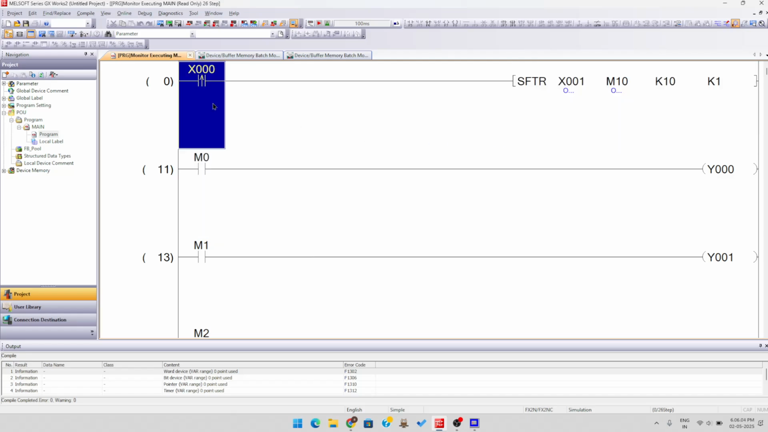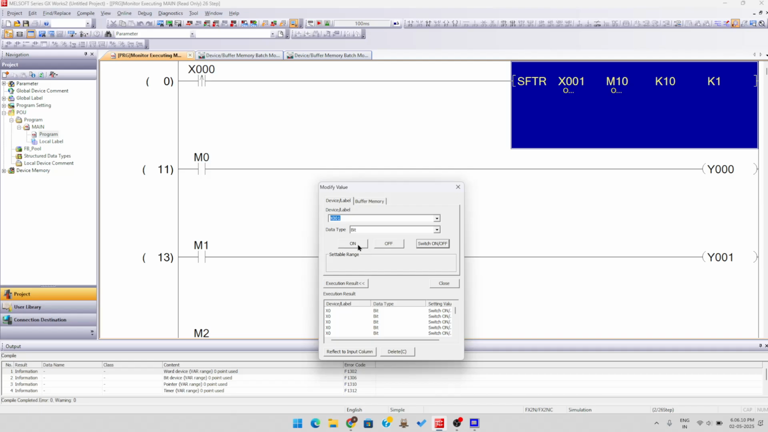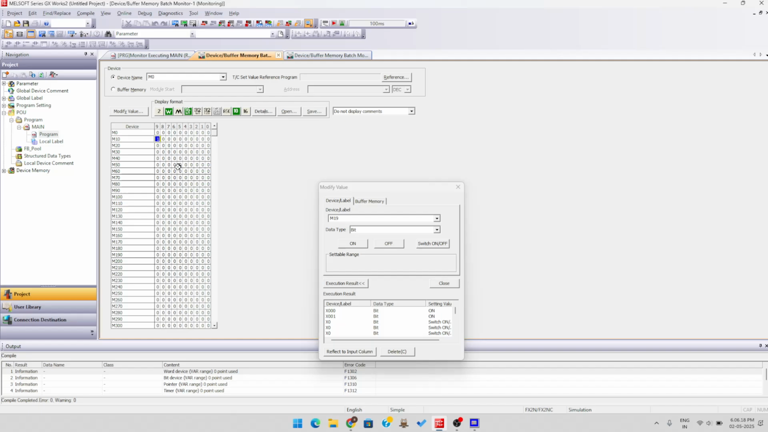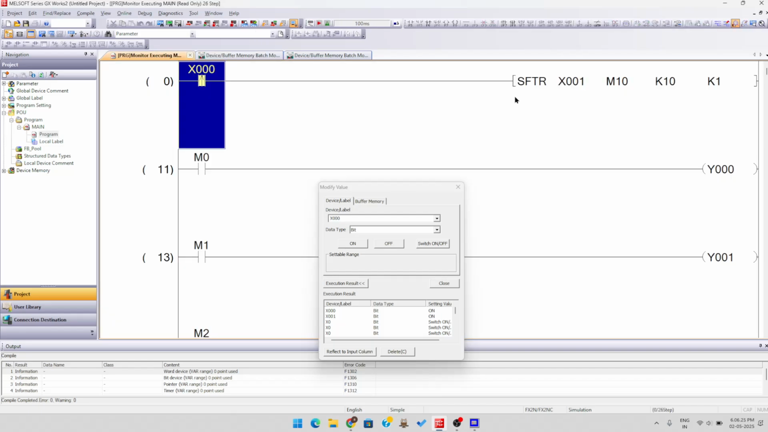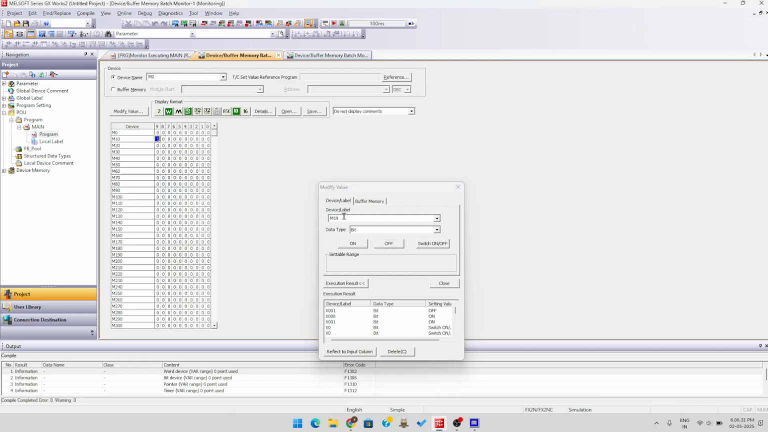So okay, I will just turn on X1 here. X1 value is 1. So now I will turn X0 on. So we will see the value. Okay. So in M19 you can see the value came. So I will turn off this X1. So now we will see how it will move.